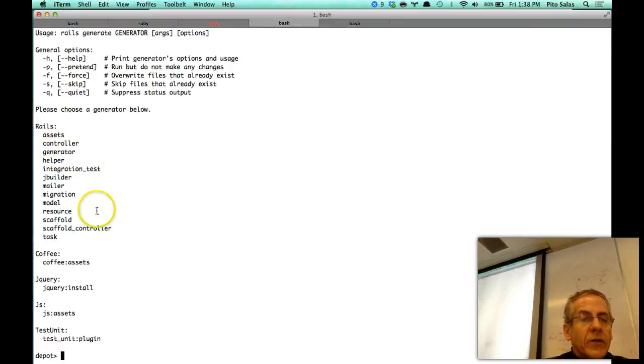The other important one is Rails generate resource, which I will not show you now, but that's probably the one you'll use the most, which generates the model as well as the controller, but no views. Okay, and all these.